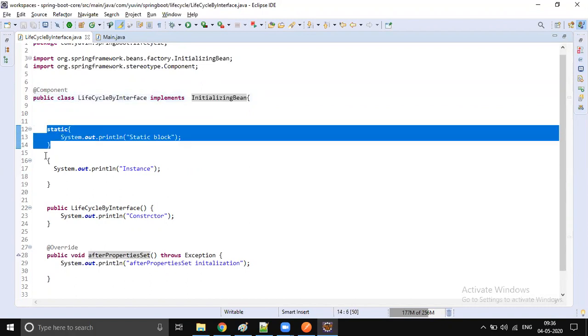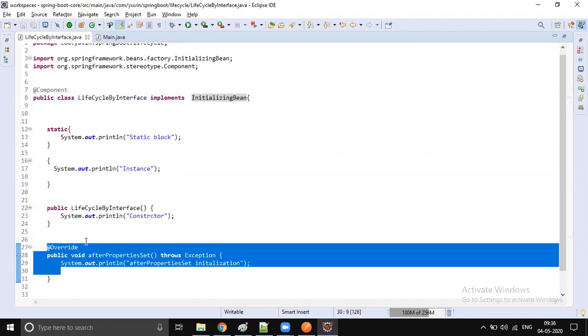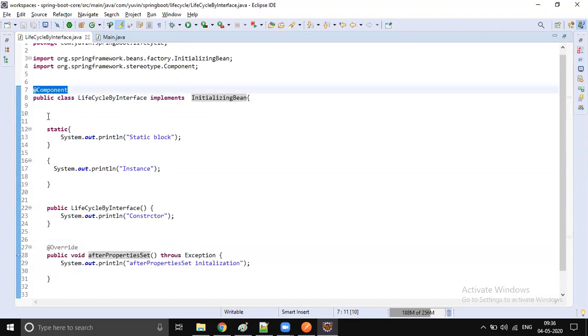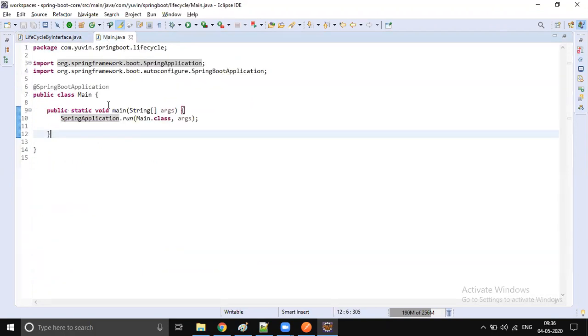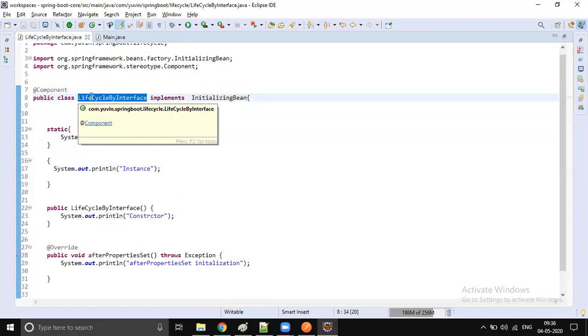We know the static block, we know the instance block, we know the constructor, and we are overriding the afterPropertiesSet method, and we just have @Component, and I'm just starting my application. So as part of startup, my lifecycle bean will be created as per the eager instantiation mechanism. This bean will be instantiated at the time of container startup itself. So a few lifecycle callbacks execute.